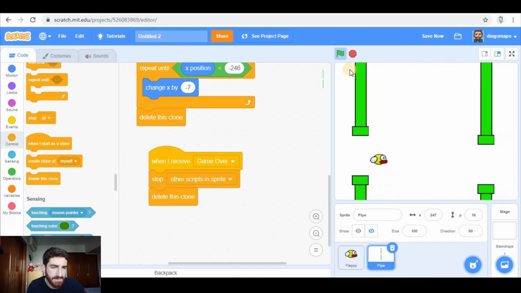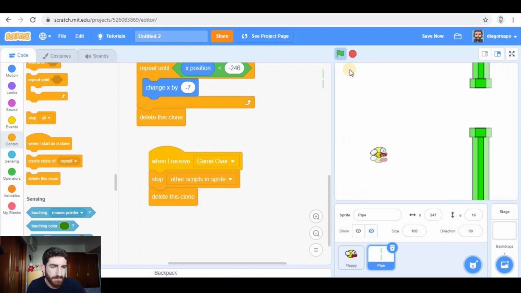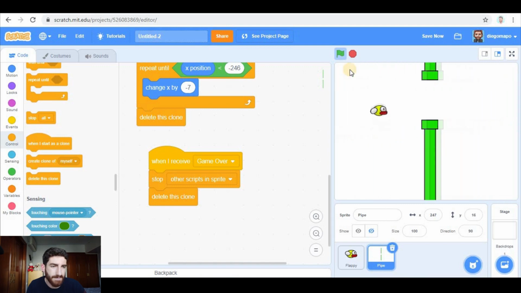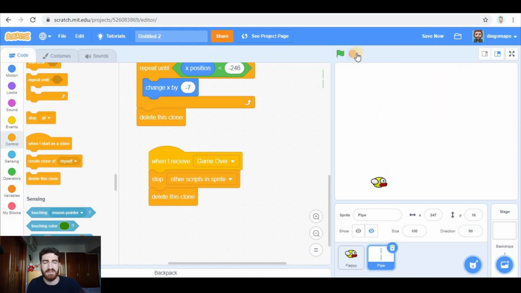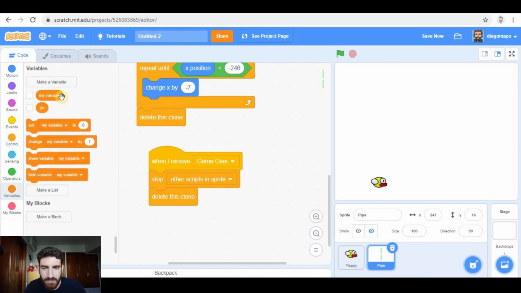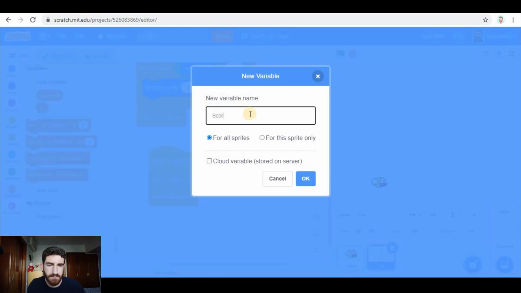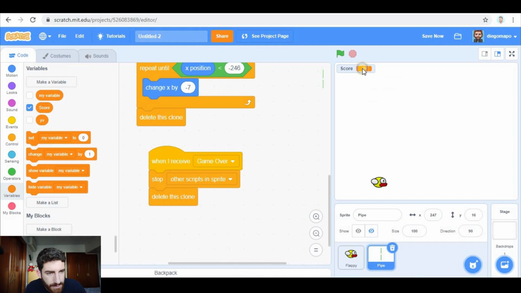But if I'm skilled enough to go through the pipes, you see? Oops, I touched it. So, well, these are the basics of the game. Now we need to add more things, for example, a score. So let's go to variables, score, with right-click large readout. You can leave it this way.